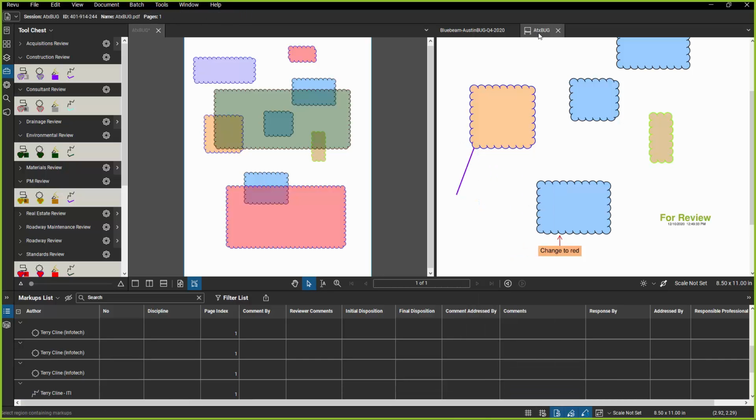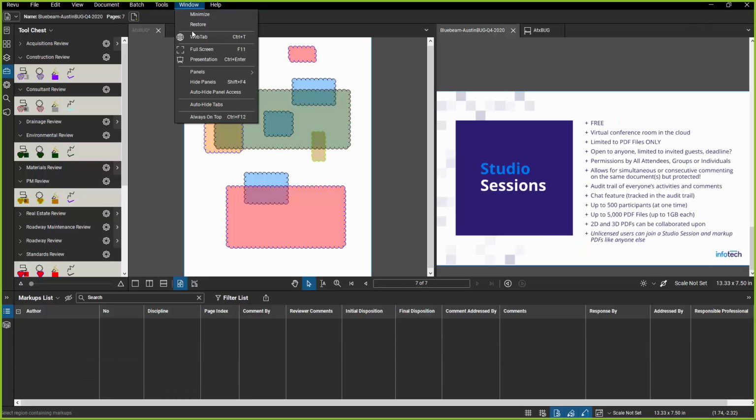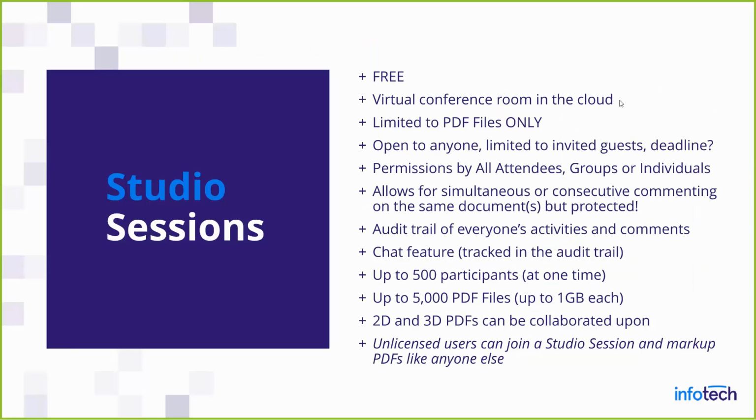I had not experimented with that before. Okay, so as far as the rules, Studio Sessions is a virtual conference room in the cloud. It is limited to PDF files only, but you can upload into a single session up to 5,000 PDF files, and each one can be up to 1 gigabyte in size. So there's a huge amount of storage that you can put up there.